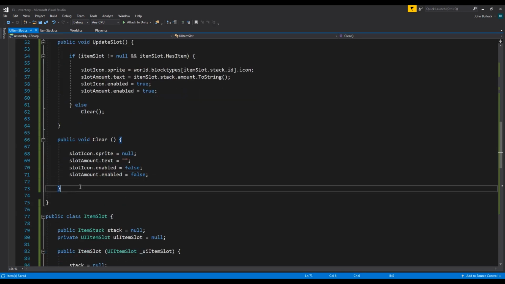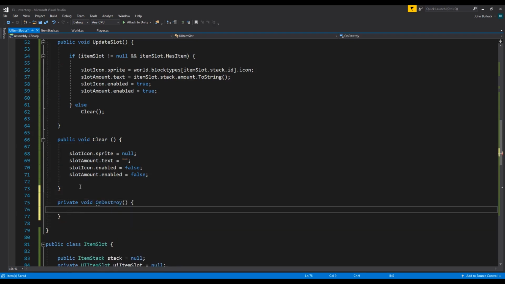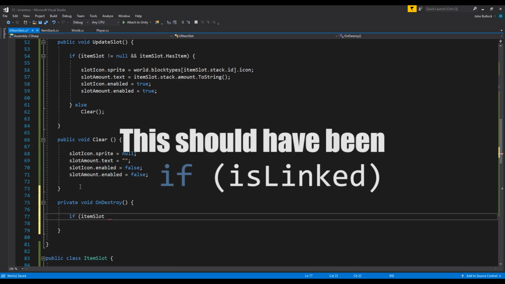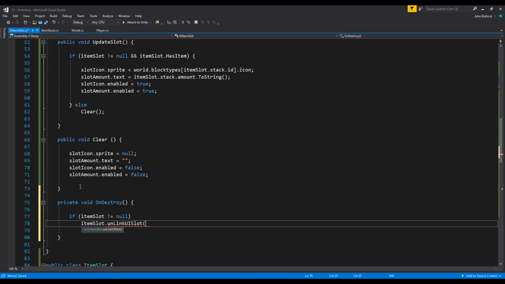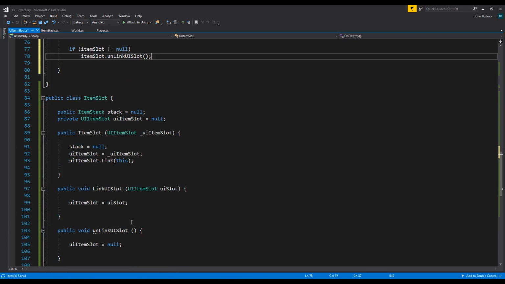And then just as a little backup, we shouldn't need this because we're going to be the ones writing all the code, but just in case we forget, we're going to have a private void on destroy, and then in here, if item slot does not equal null, item slot dot unlink item slot. Basically, if for some reason we destroy an item slot, the actual physical UI element, and it is currently linked, we will unlink it so we don't have an item slot floating around thinking it's got UI elements when it hasn't.